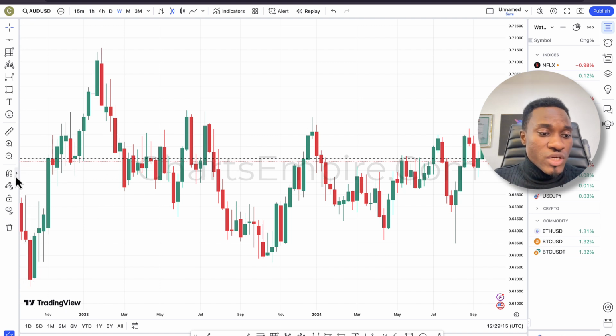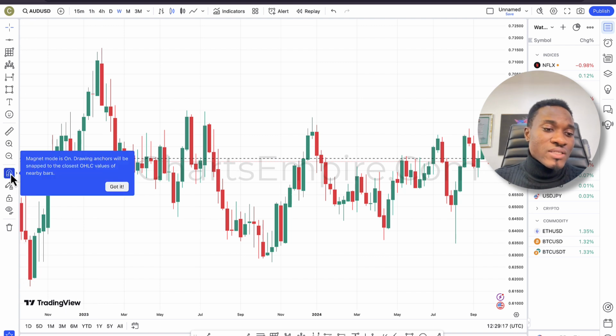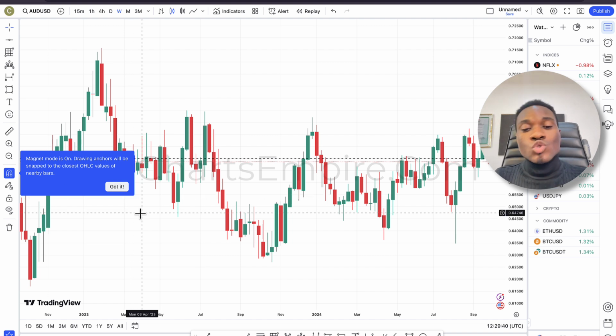Now let's go to the more section right here. Under it, the magnet mode is on. Drawing anchors will be snapped to the closest open, high, low, close values of nearby candles. What the magnet tool does is, whenever you mark areas or objects on the price chart, the magnet tool will help you to fit these drawings to the highs and lows, the closes and opens of candlesticks, so that they can fit in properly.